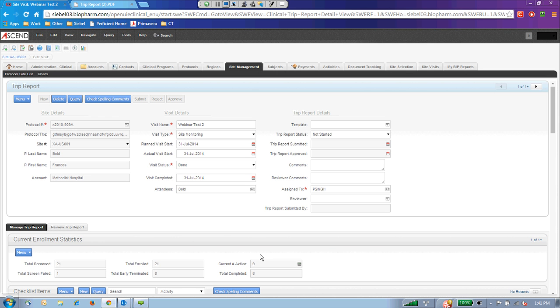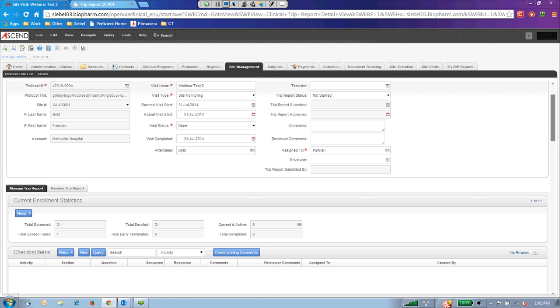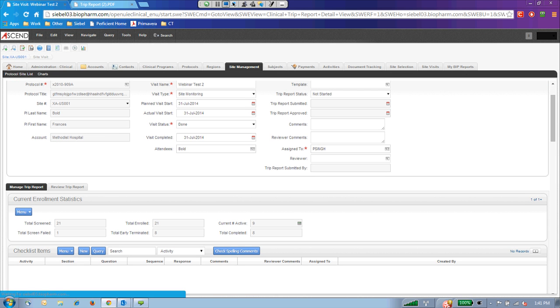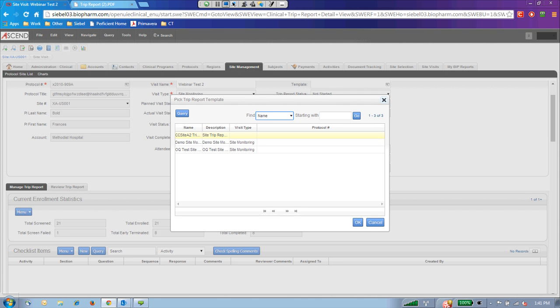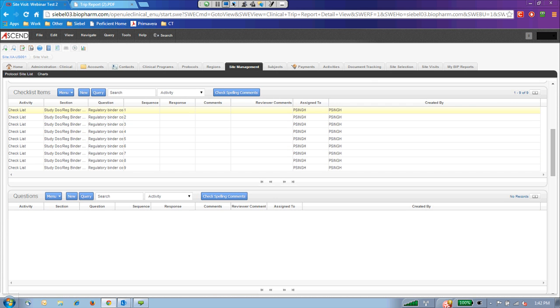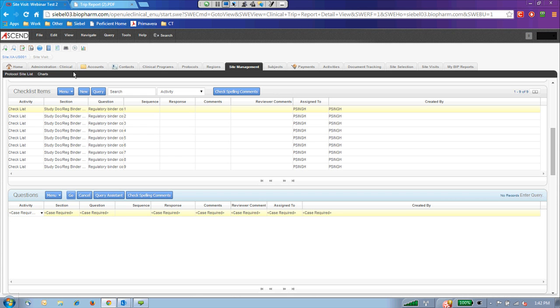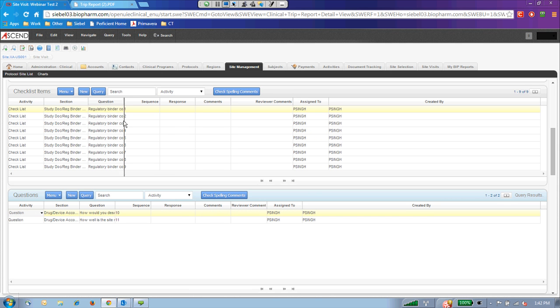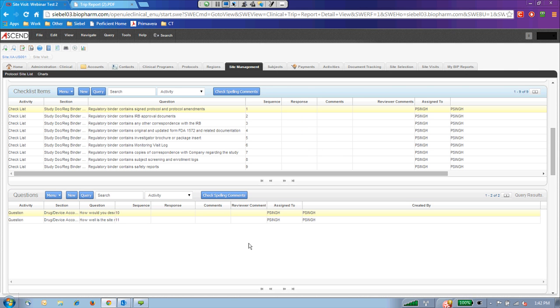So next, I'm going to show you what the template functionality looks like. We're going to apply our embedded monitoring SOP in the form of a template. I'm going to look at this demo site monitoring template and click OK. And this is going to apply all of our checklist items directly to the system, and our questions as well. These two areas were blank when we came in here, and now it has all of our questions and checklist items directly in the application.